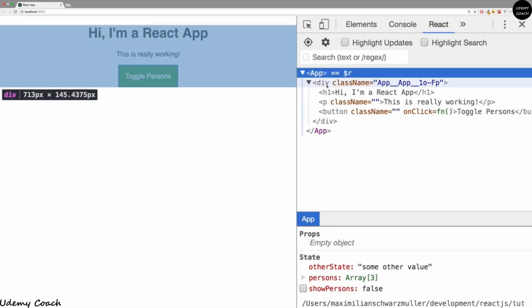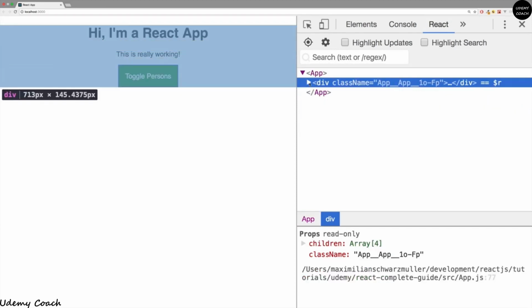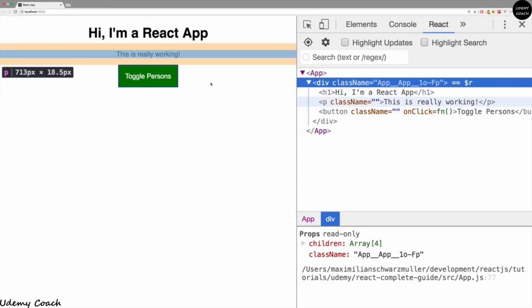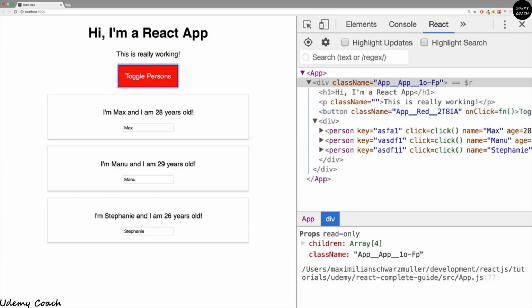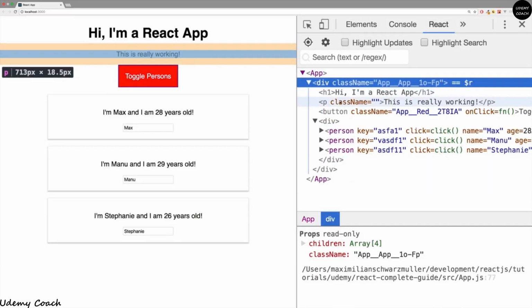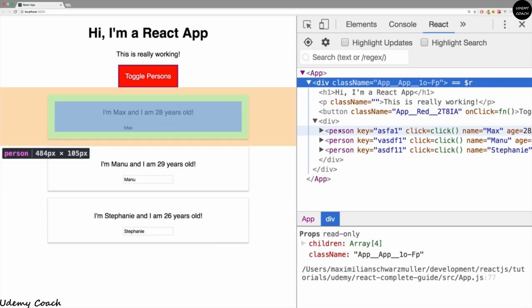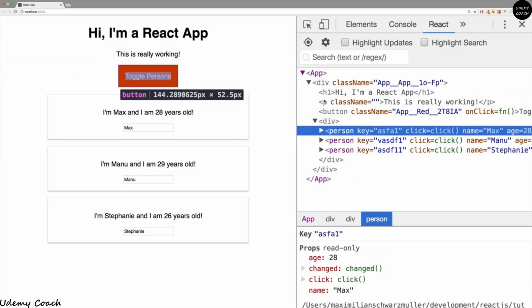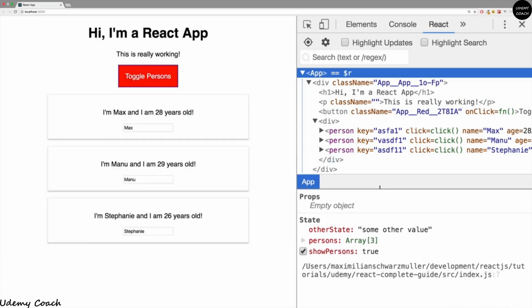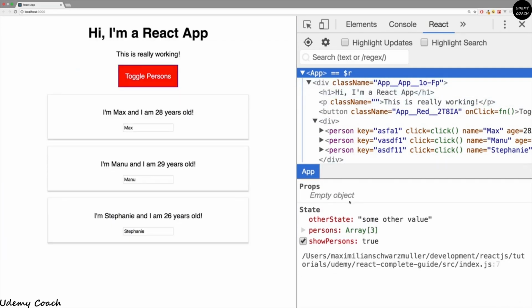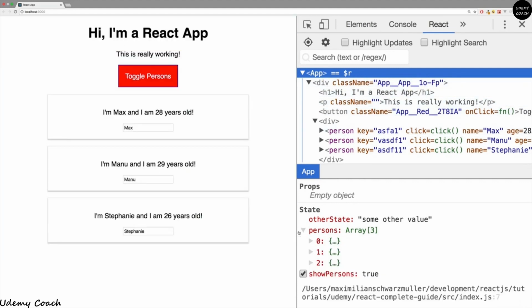There, the cool thing is, you now see your React app as you created it. If you click Toggle Persons, you see something which differs from the normal Elements tab you have though. You don't just see the DOM elements, you see your components too, like the person component here, or the app component. And down there at the bottom, you also see props and state of that component. So for the app component, you see the persons array.